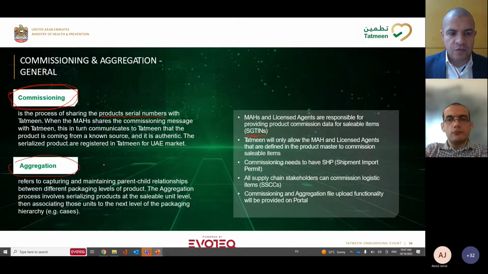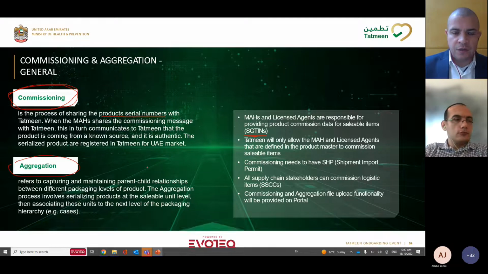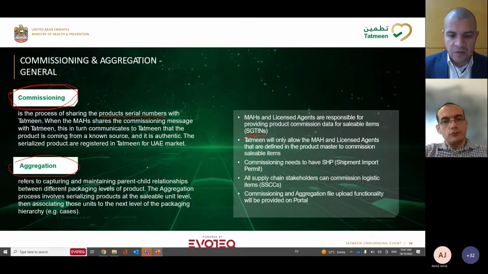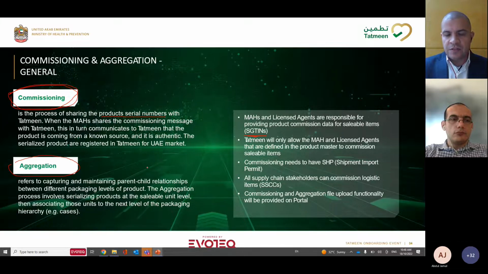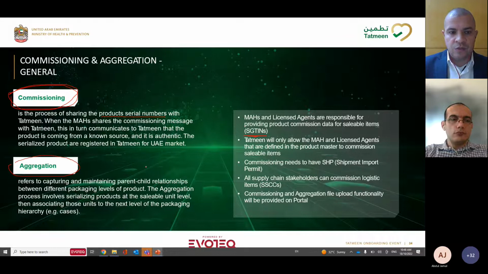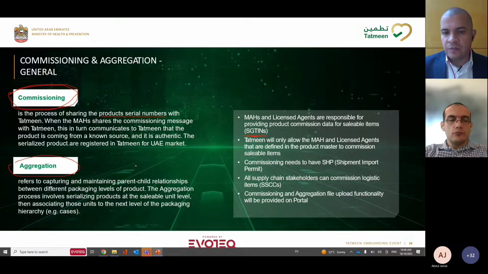Then you have the aggregation, which describes the cartons that are containing the sellable items, the pallets, the bundles, all of this we call aggregation. Now, for aggregation, please refer to the serialization guide that has been published by the ministry that explains what the aggregation requirements for the UAE are.